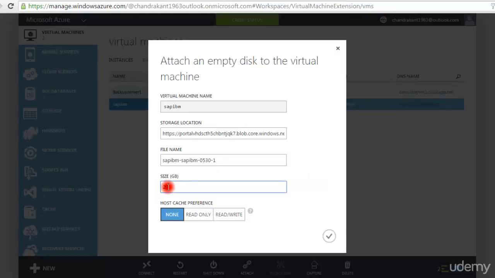I'll just go to 20 GB. No, I'll select 500 GB or 1 TB. No, 500 GB. See, 500 GB of storage I have created. 500 GB I have already created. Okay, you just have to enter 500.